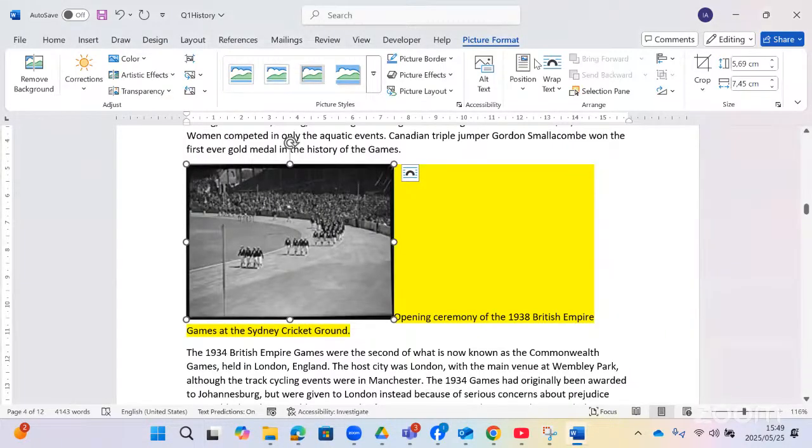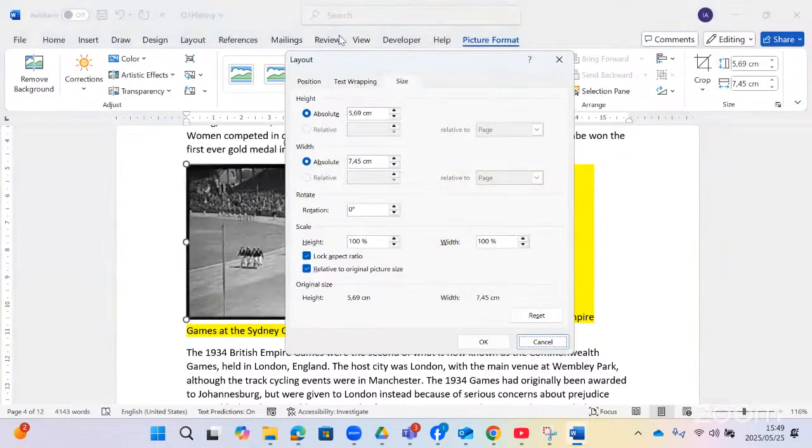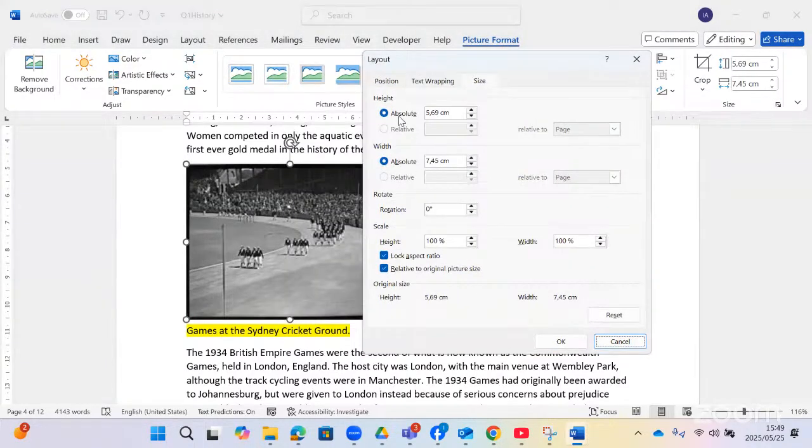So when you click on it, it gives you the picture format, or in the lower version, you will see format. When you go there, you see the size. Click on the size, and then you will see the height and then the width. Please make sure that you untick or uncheck lock aspect ratio. Why do we have to uncheck lock aspect ratio? So that you get the right size that the question requires you to do.